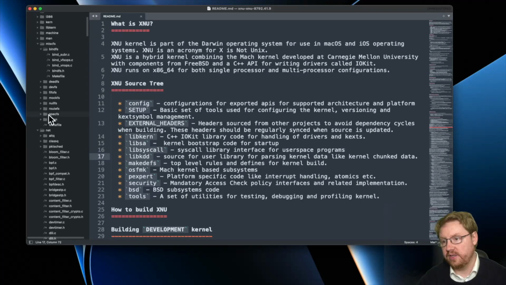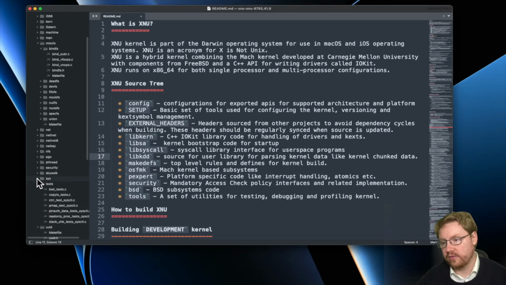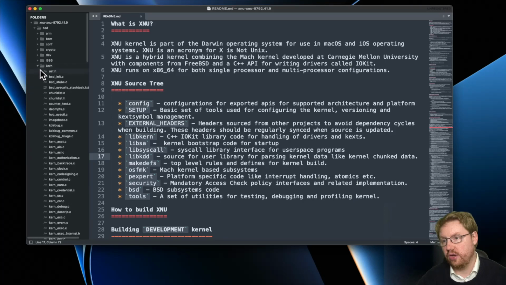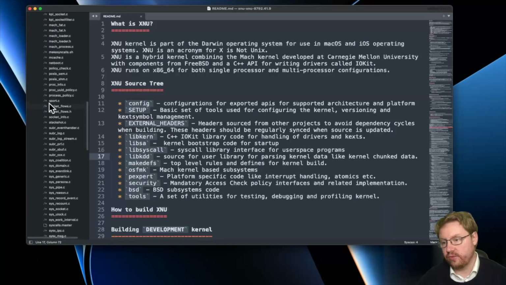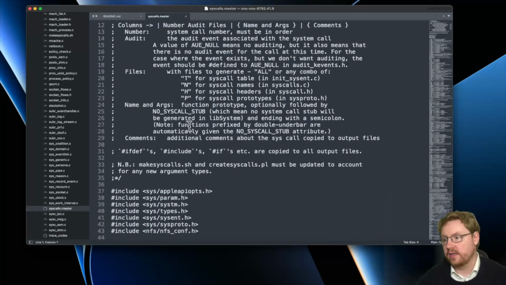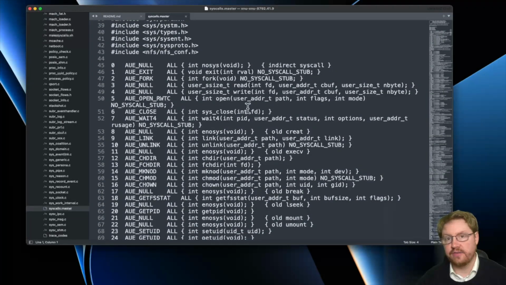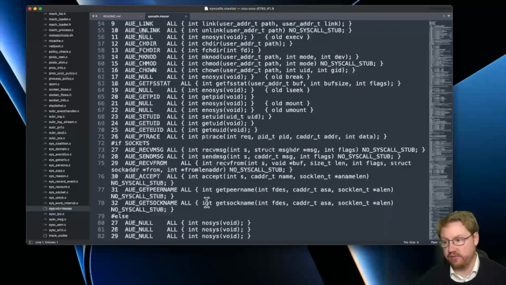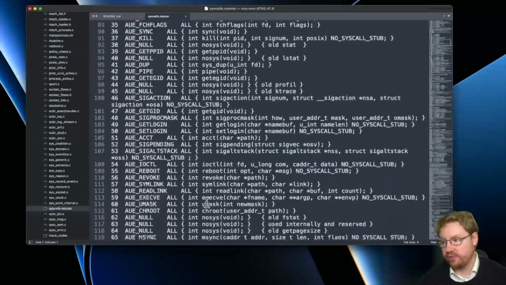Sorry, it's in BSD. I need to close all of this. It's in BSD/kern, and there's a file called syscalls.master here. And this file basically defines all the different system calls that exist in this specific version.